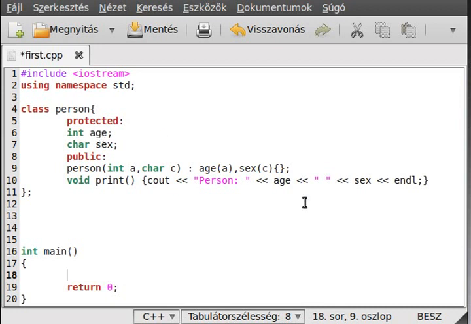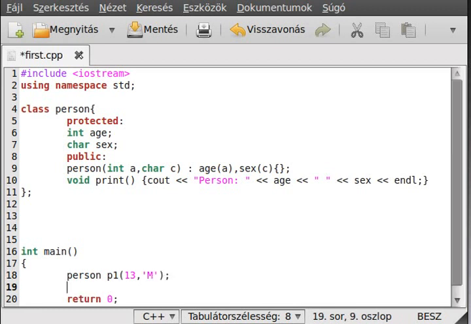So if I want to make a person p1 with 30, male, then if I want to write out p1.age, this will give an error in this line. That's because it is protected, right? And protected from outside is the same as private. Although in an inherited class we can access these. Simple enough.